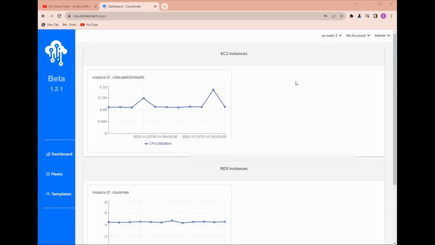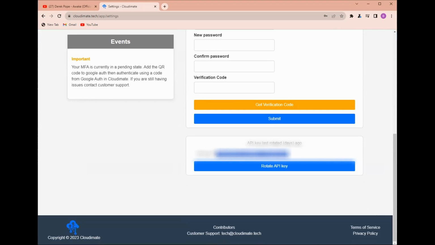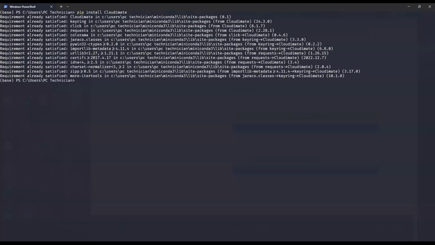So here I'm going to show how to use the CLI tool. The first thing you're going to want to do is go to your settings and get your API key. You are then going to open up a terminal. Now that your terminal is open, you are going to pip install Cloudimate. And for me, it'll tell me all the requirements are satisfied.